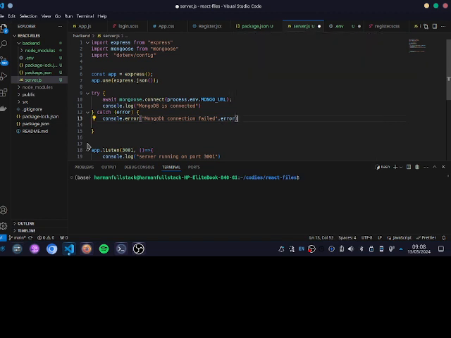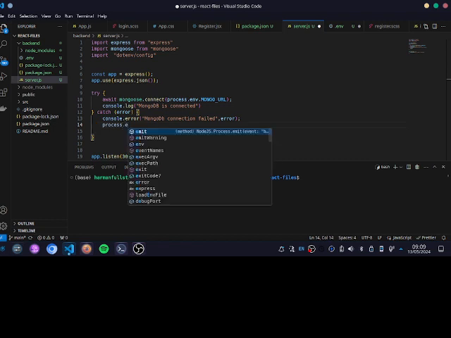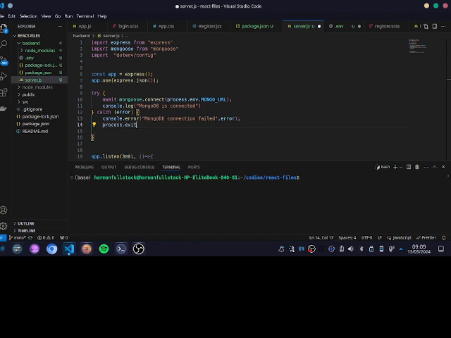You can see the error that is going to be thrown is going to be read by the system. Then after the error has been read, you can call process.exit.